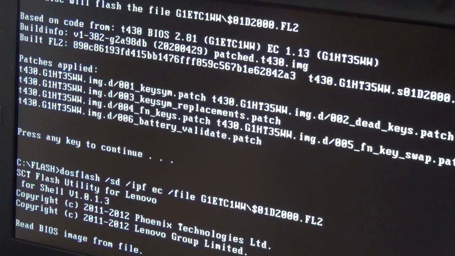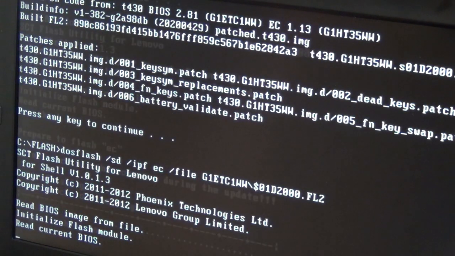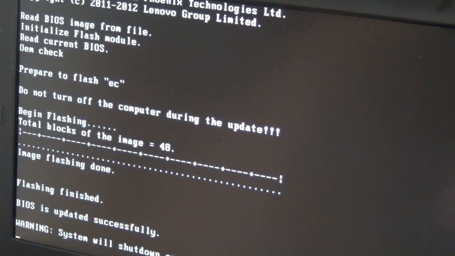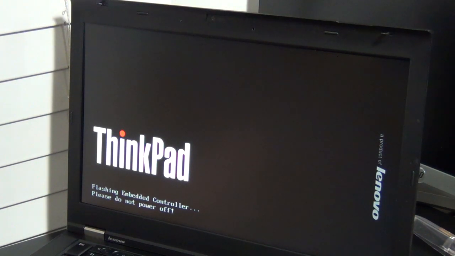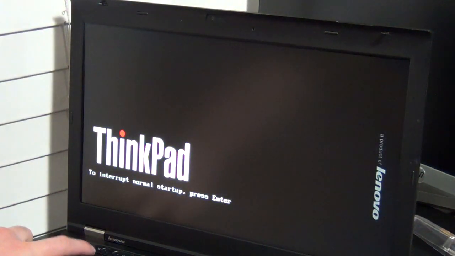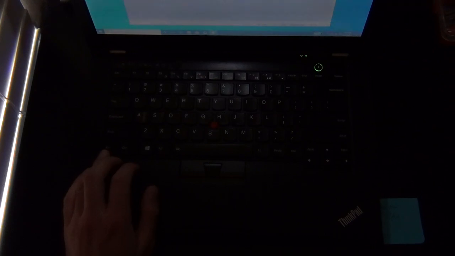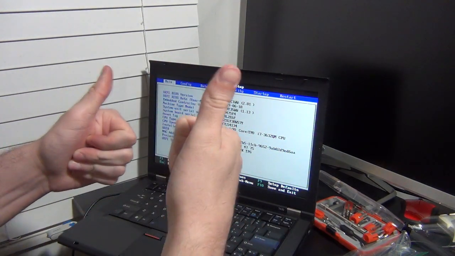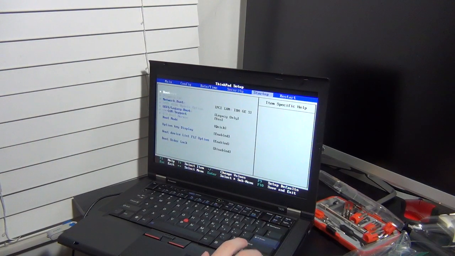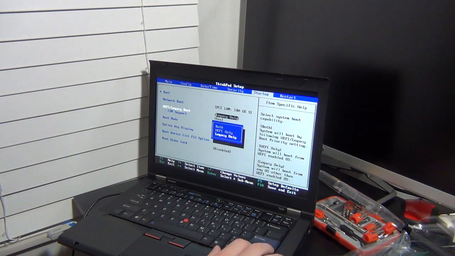Once you get to the screen, hit any key and it will do the rest of the work for you. Once it indicates the system was flashed successfully, it will restart and it will give you a message saying flashing embedded controller. Then it will restart again. Time for the moment of truth. The easiest way to tell if the patch was installed successfully is to hit function and page up, since on ThinkPad T430s, the ThinkLight functionality was moved to function space. So if you hit function page up and the ThinkLight turns on, then congratulations, you've successfully remapped the T430 to work with a classic keyboard.